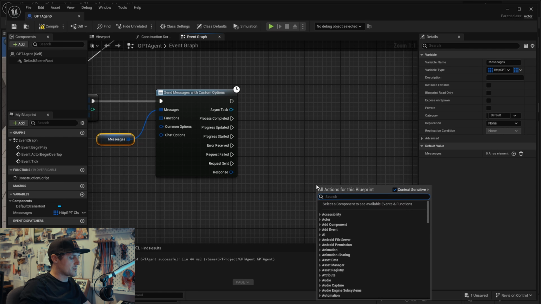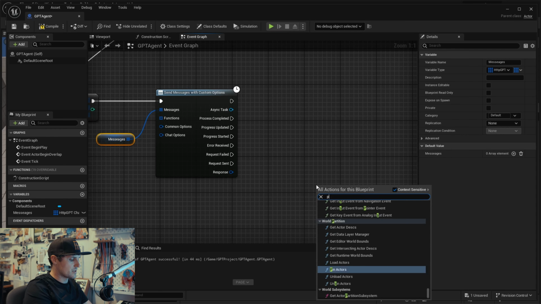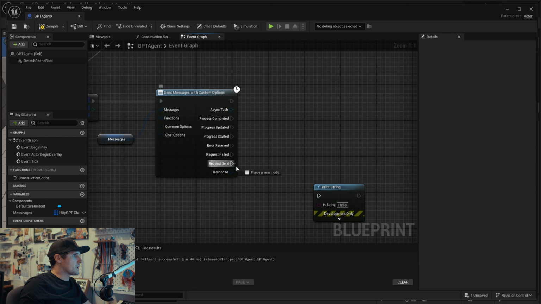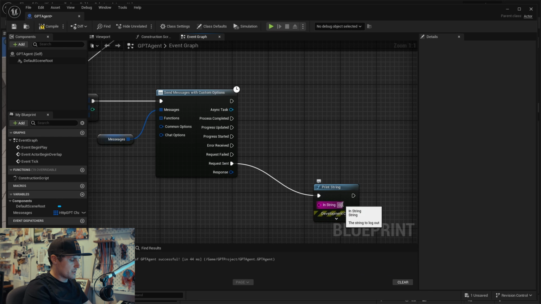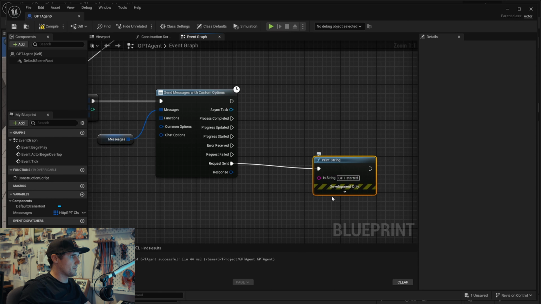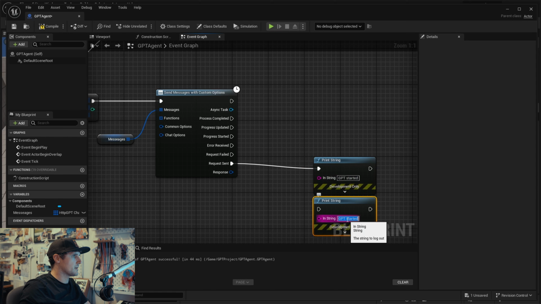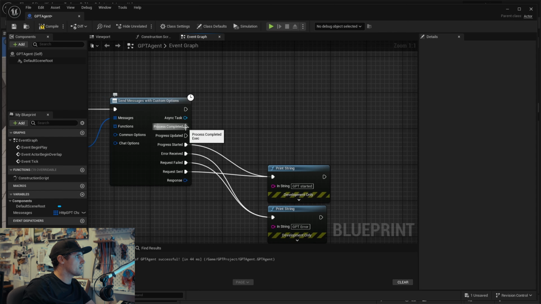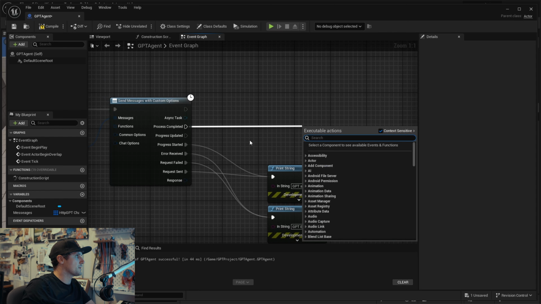But what I like to do is put in some print strings here. So we go print string, and we're going to go with this one, GPT started. This is just for debugging, but it is really helpful to have this, and GPT error. And we're going to go progress started. We're going to send that to our GPT started. Request failed and error received, we'll send there. And then this is the actual one that will come out.